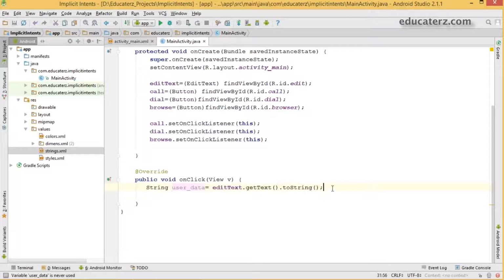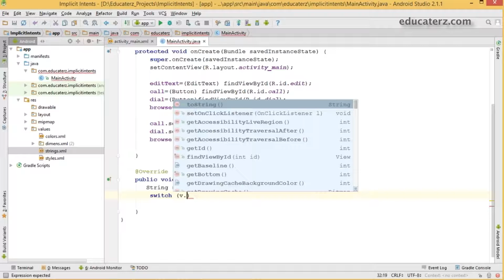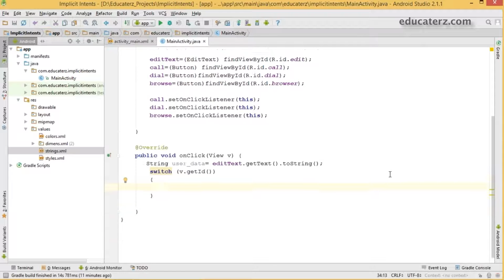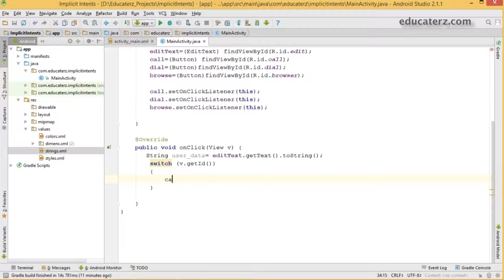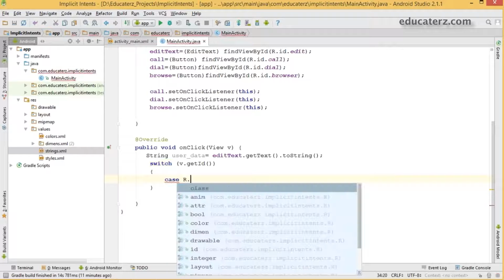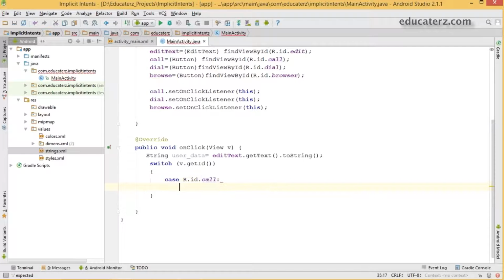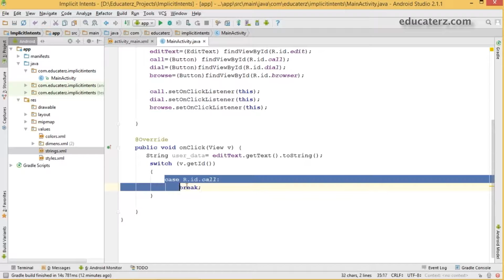Okay, now I'm going to use a switch case instead of if else. So now just simply switch v dot get id. I'm going to get an id, and depending upon the id, whatever I'm trying to do, I'll do it. So there is case R dot id dot call, and what should I do when I click on this call button? And do the same for two more buttons.